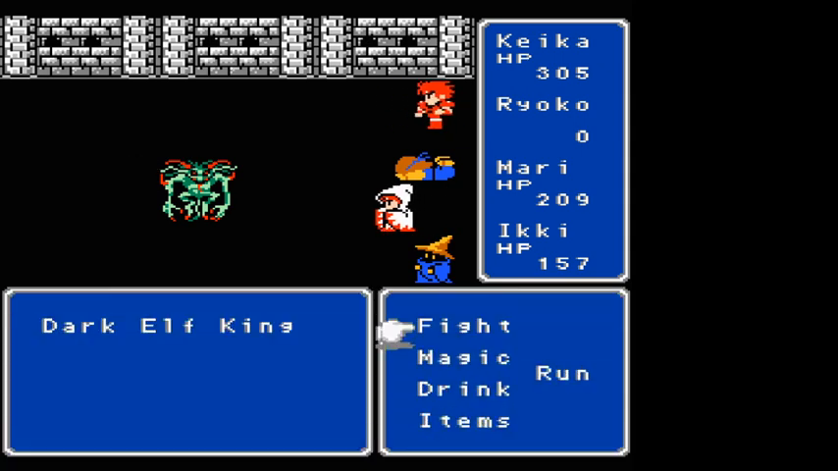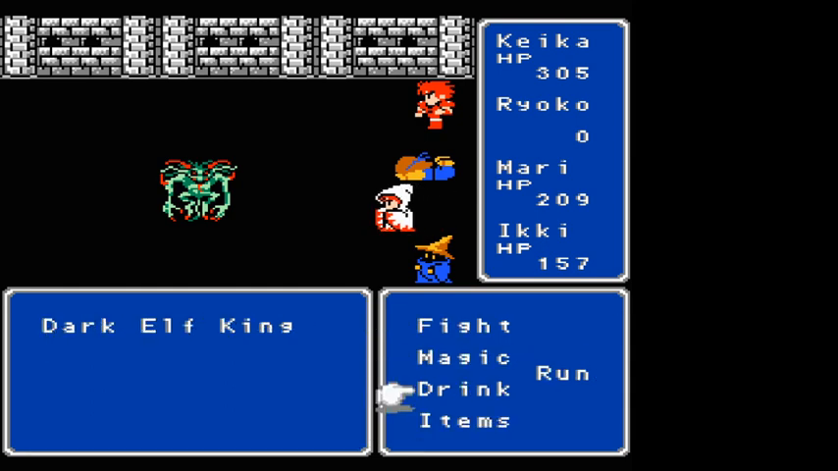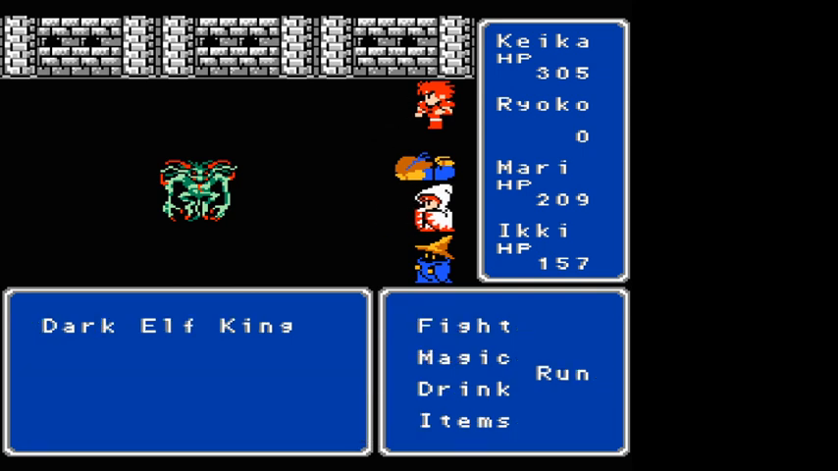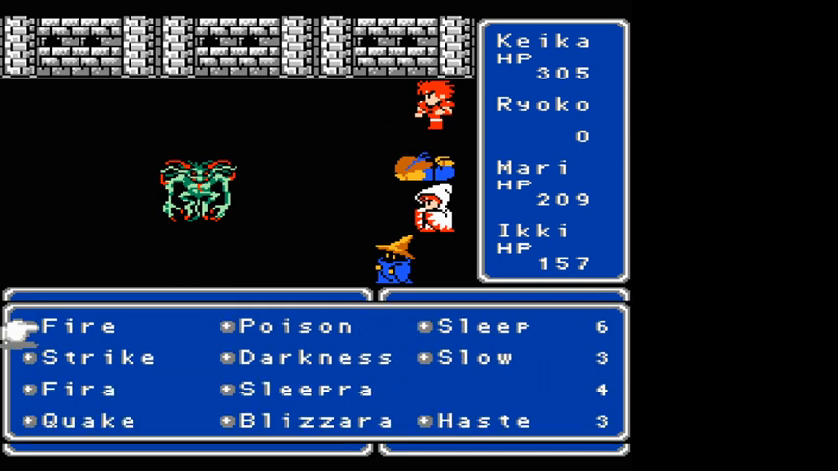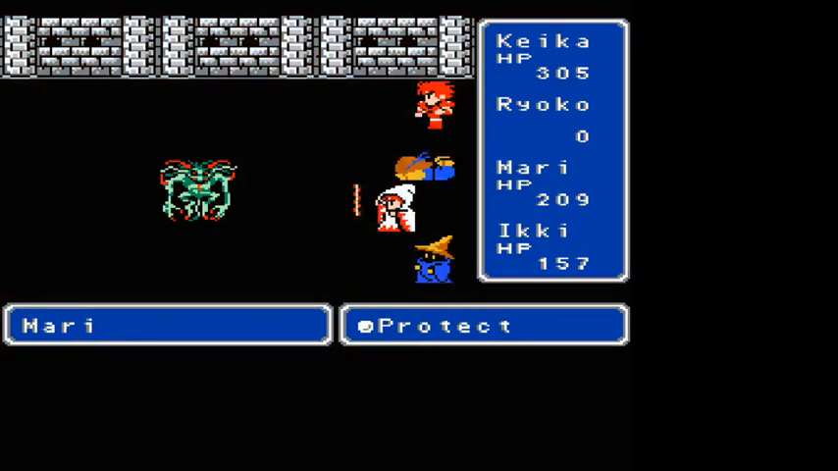Round 2. Fight! We can't use... You can't use Phoenix Down in combat, so Joko is out of the fight. Okay, we're gonna protect ourselves then. And cast Haste on Keika.